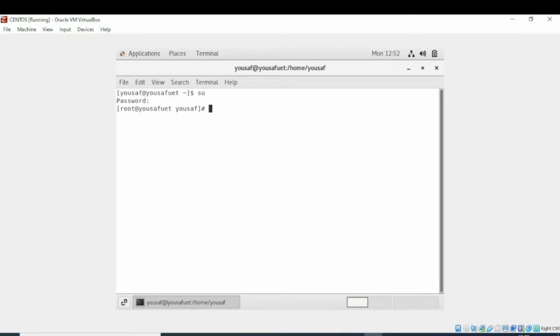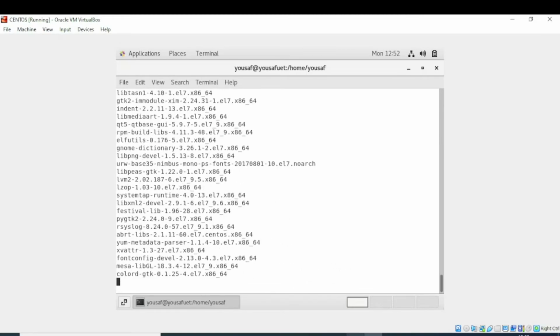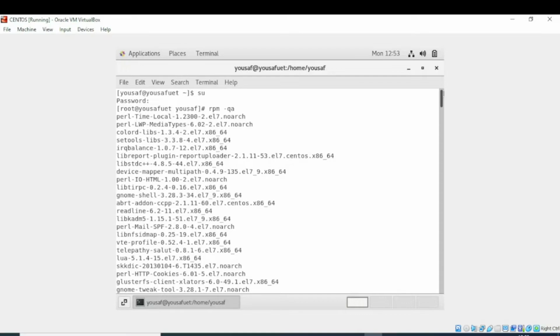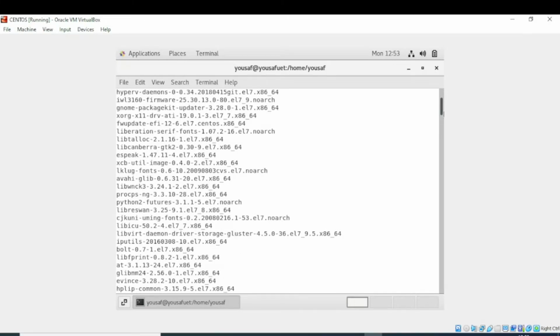Now to obtain the list of all the software installed in your CentOS 7, you have to write that command. You can see that after running that command, we have the list of all the software installed in our CentOS 7. So you can see the list of all the software.